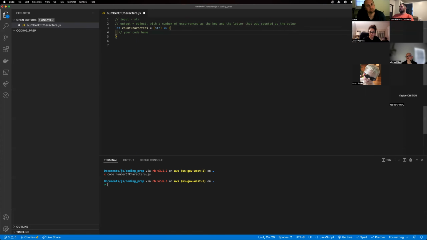So if I do string I or string 0, console.log string 0. Right, I'm getting T. So now I want to take this T and add it to results, right? Does anyone remember how to add something to an object?